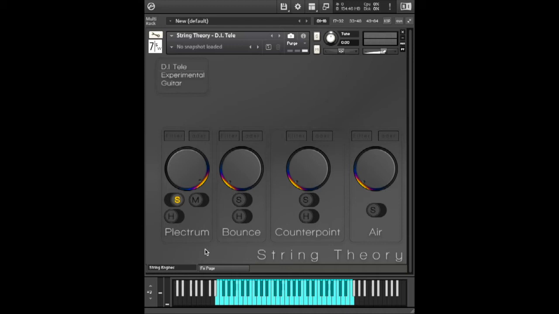Let's start with the first articulation and group of samples, the plectrum sound. Plectrum is the sound of a string stimulated with picks, and as you can see, we have three switches: S, H and M. S is for sustain sound. As we click on the H switch, we change the sound from normal sustain to natural harmonics. And last, we click on the M switch, and we play the sound of muted strings.